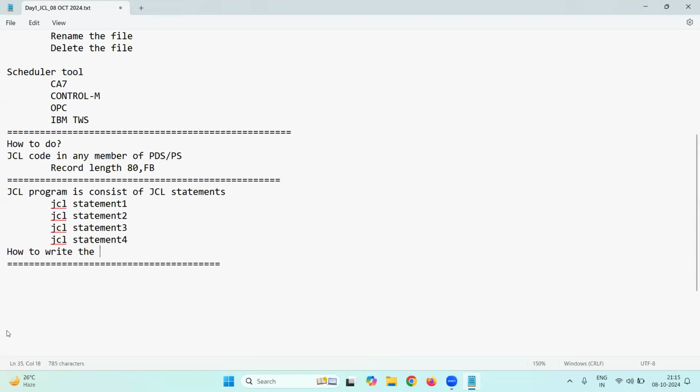How to write the JCL statement? So guys, we are starting the practical part from now. So far, what I explained is theory. Whatever I'm going to explain from now is very, very important. If you are new to JCL, and you did not write your own JCL so far, you should know everything from now.